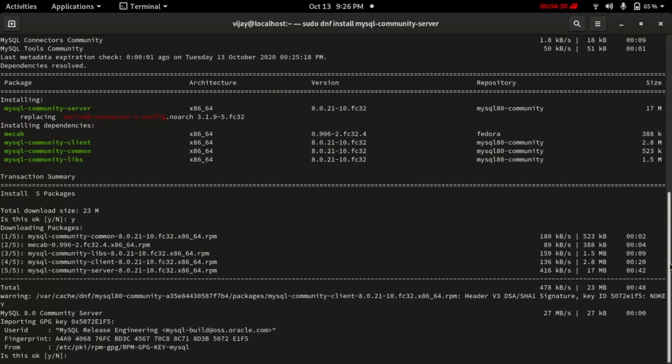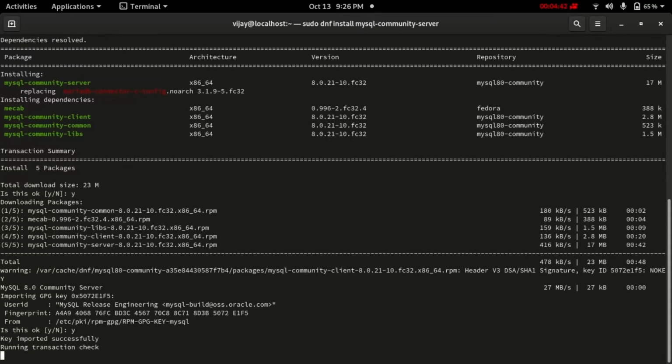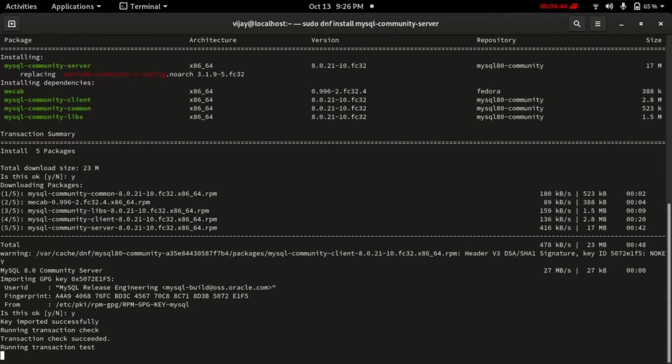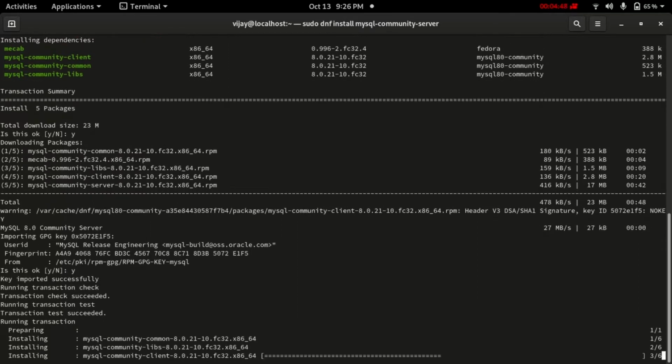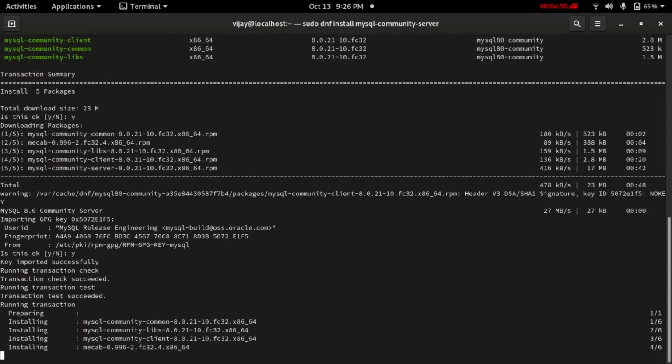Okay, you can see here, what is written here? Is this okay? Just press Y and enter here. So it is running the transaction test, and it is installing MySQL community server here.